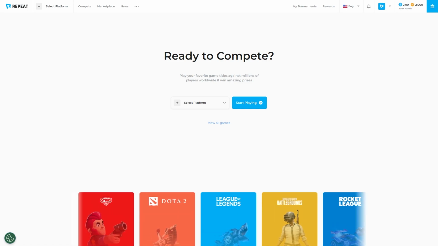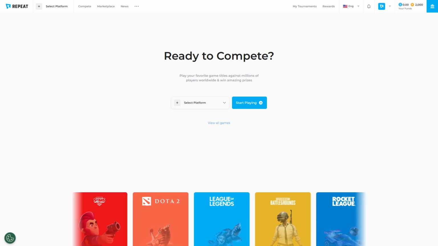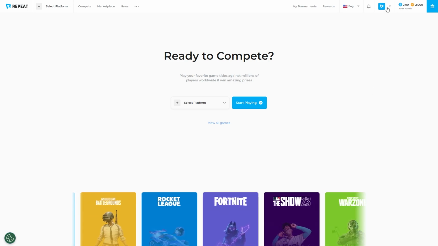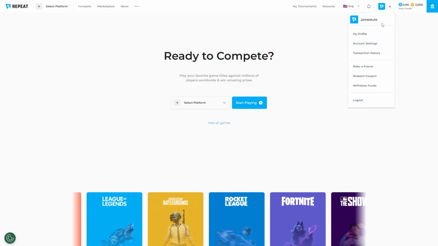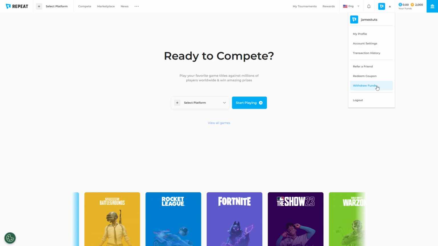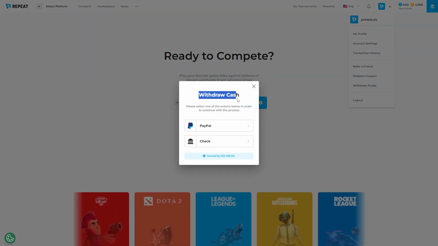The first thing you need to do is obviously open up Repeat.gg and just sign into your account. From there, once you're signed in, you'll be able to see this profile icon in the top right corner, and when we click on it, it will bring open this drop down menu with all these options. Now, since we're trying to withdraw money, we're going to go down to withdraw funds, which is near the bottom, and when we click on that, we then have the option to withdraw cash.